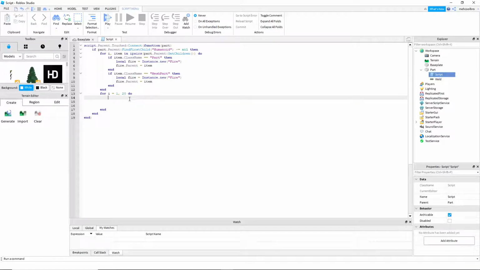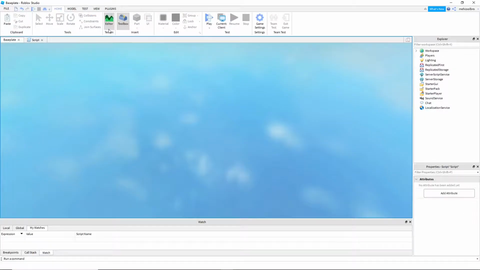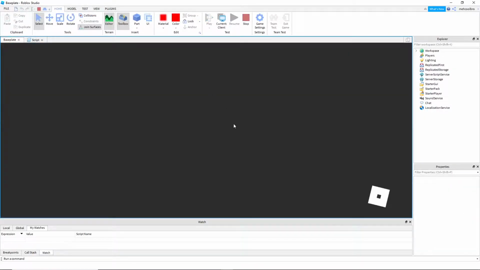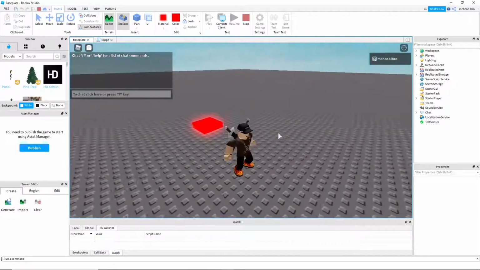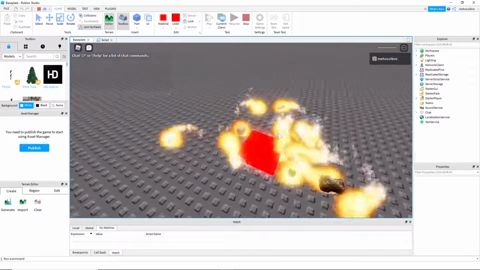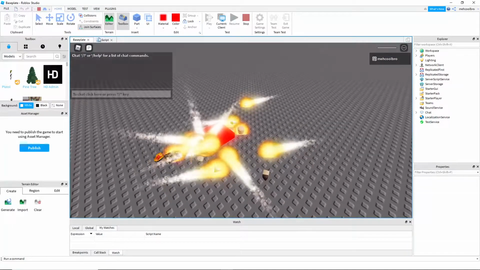The next thing that we will want to do is parts.parent.humanoid.health equals parts.parent.humanoid.health minus 6. So that's all we need. And now we can try testing this out. And it should work. And that was a little fast, but it did set us on fire.